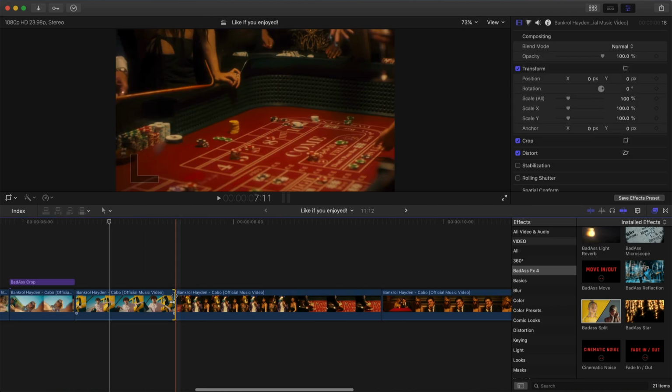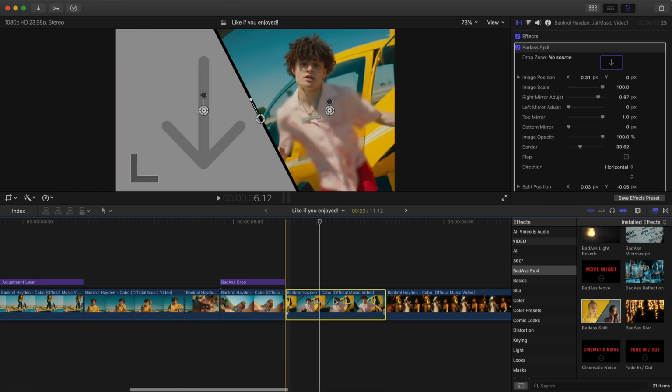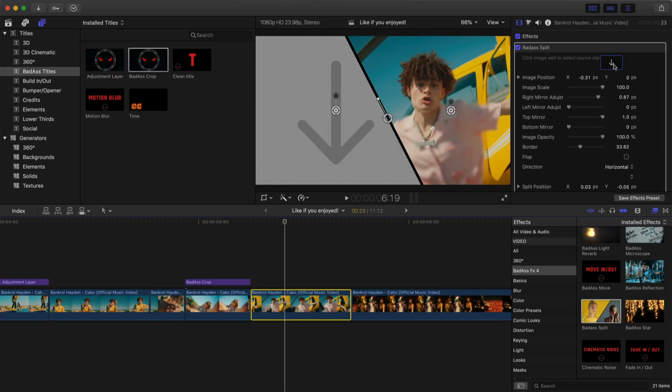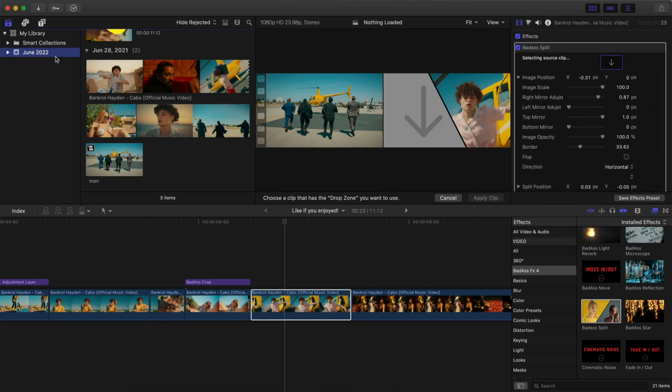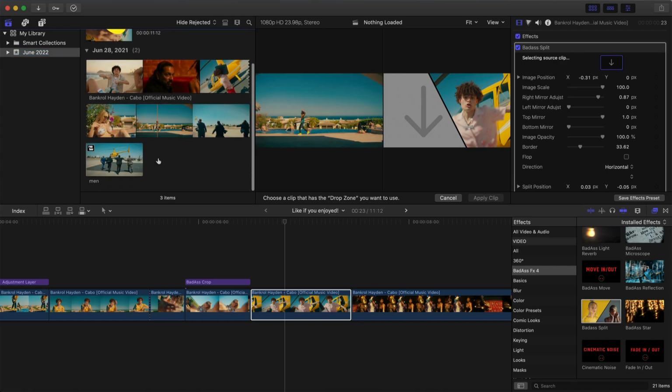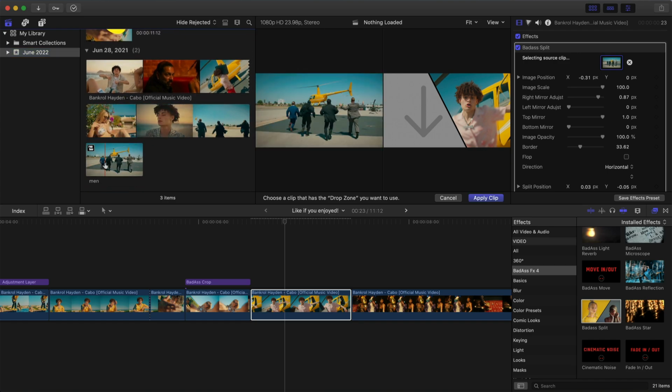Once you create a compound clip, you're going to select the video here, and click on the drop zone. You're going to go to the project window where you can find the video clips, and select the group clip that you just made.